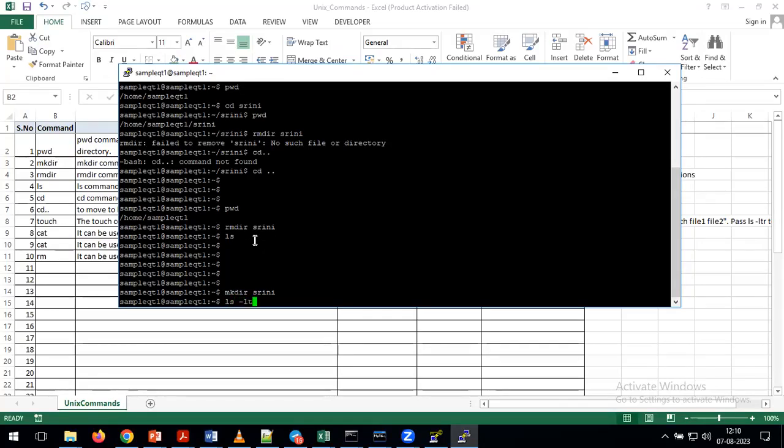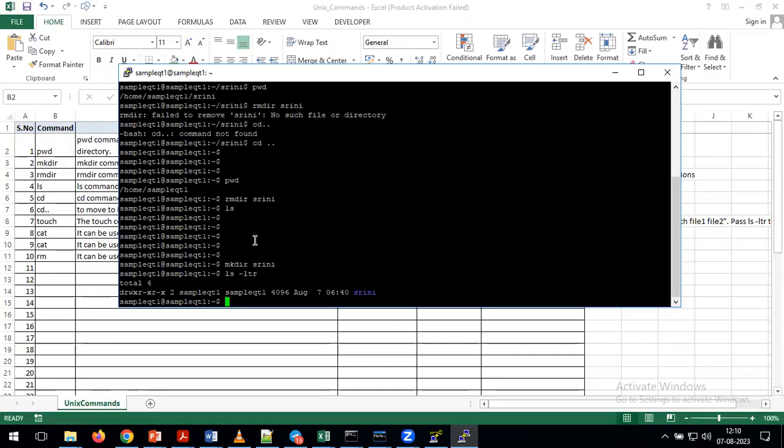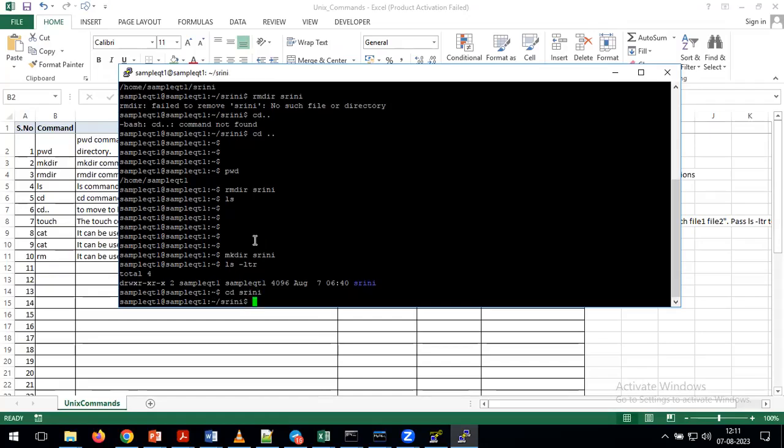Now, if I give ls minus ltr, see what's happening? I can see one folder called Srini, and this is the way you can create the folder, and you can see the list of the files information by using the ls command. Now I want to go to Srini. What can I do? cd space Srini. Okay. Now I want to see the list of the files in the Srini. What can I do? ls.